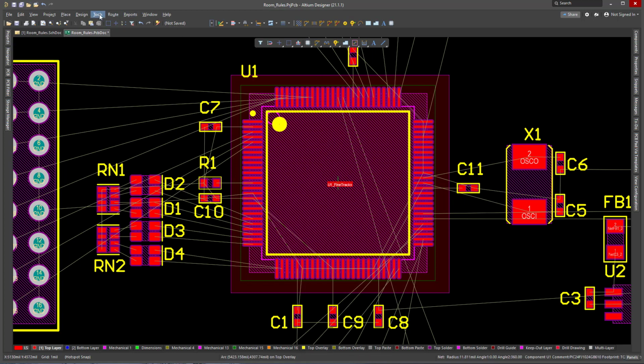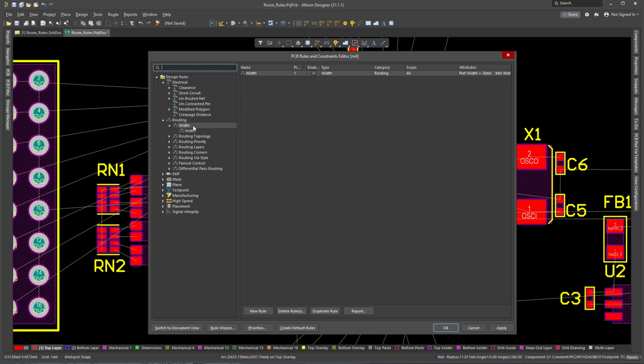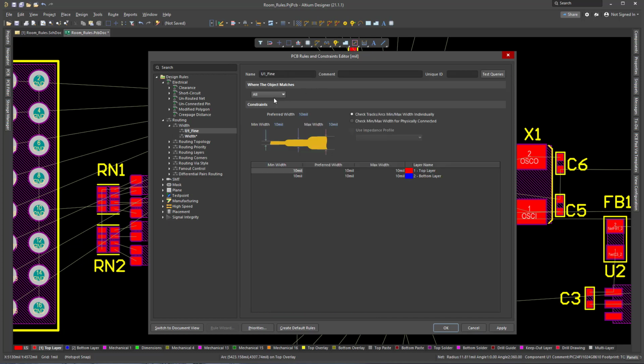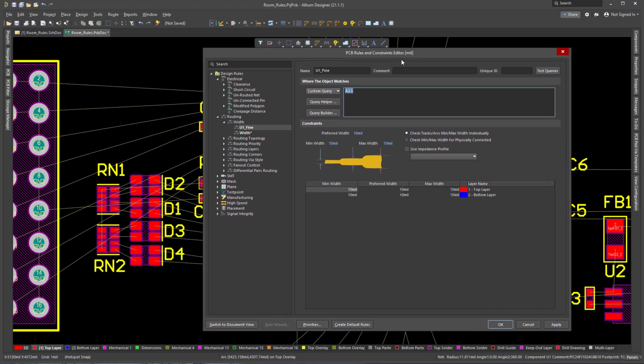And I'm going to create a rule for that particular room. I'm going to go to width, create a new rule, and call it U1 fine, and I'm going to edit. So I'm going to create a custom query.